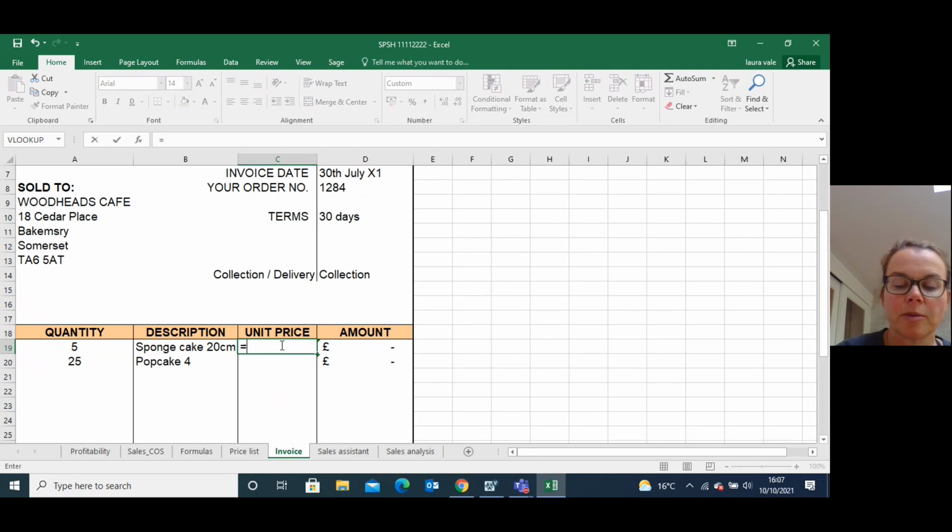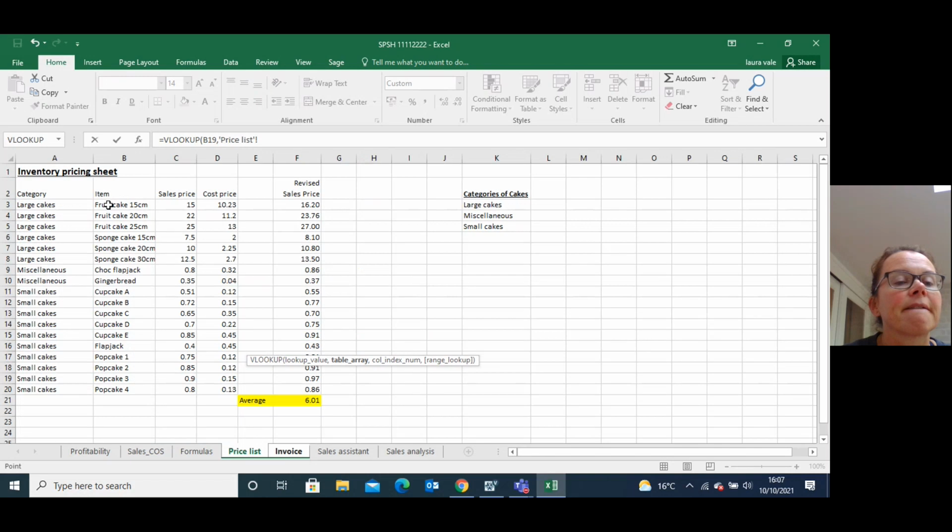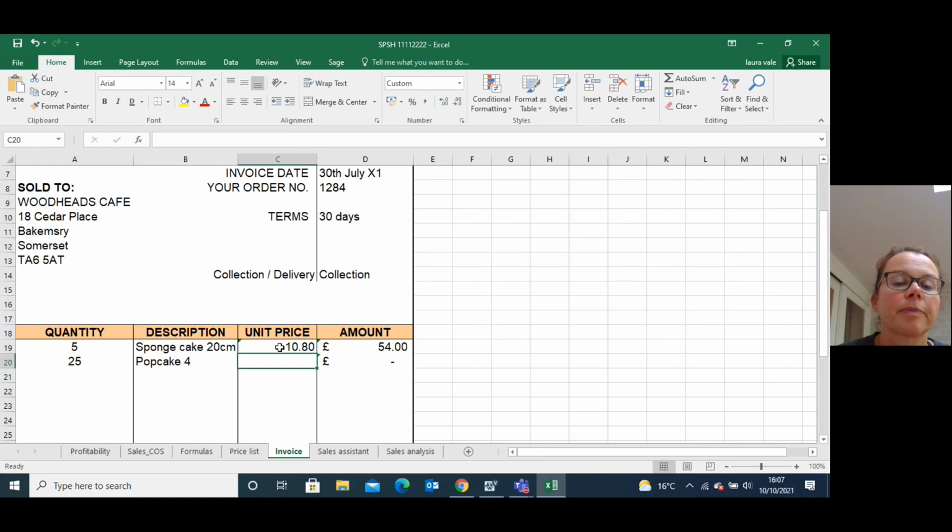Right, equals, so I'm going to do it this way this time. VLOOKUP, open bracket, look up the name, sponge cake 20 centimeters. Look it up here. Oh, I see what I did wrong. I highlighted all the way to there, but actually I'm looking it up in this column. So I just want to look it up in that table array. 1, 2, 3, 4, and it's the 5th column, and I want it exact. There we go, that's better.